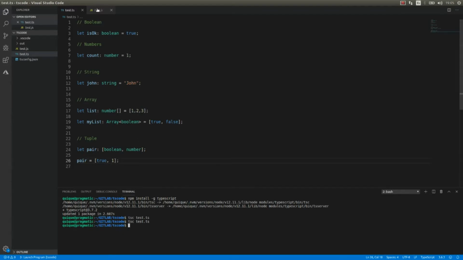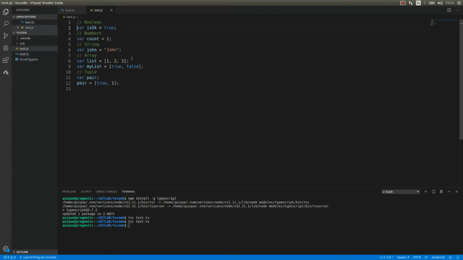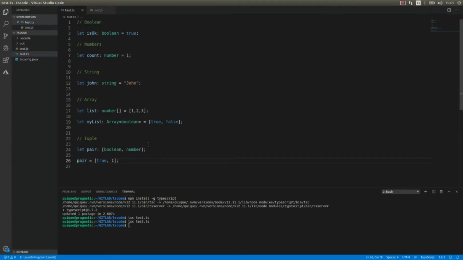So if I go to the JavaScript file, I get var instead of let, the same for the numbers, string. In the array, I get basically the arrays as usual, and the pair, I get an array with 2 elements. That's pretty much how JavaScript represents that tuple, with an array with 2 elements. Okay. Moving on to the next basic type, we have enums.